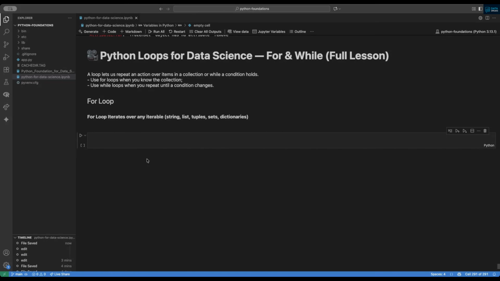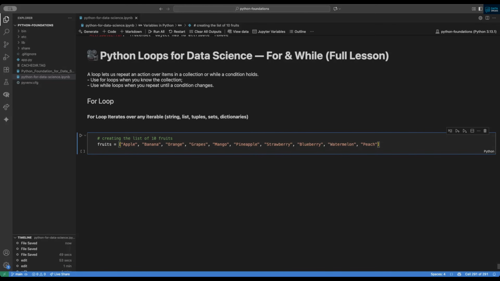By its nature, a for loop iterates over any iterable like a string, list, tuple, set, or dictionary. Now let's take an example of a list. First of all, creating a list of 10 fruits. I'm going to create 10 unique fruit names here. Fruits equals apple, banana, orange, grapes, mango, pineapple, strawberry, blueberry, watermelon, and peach.